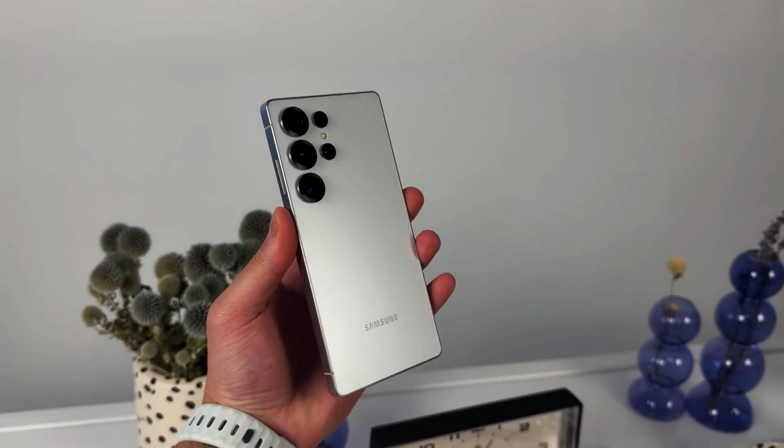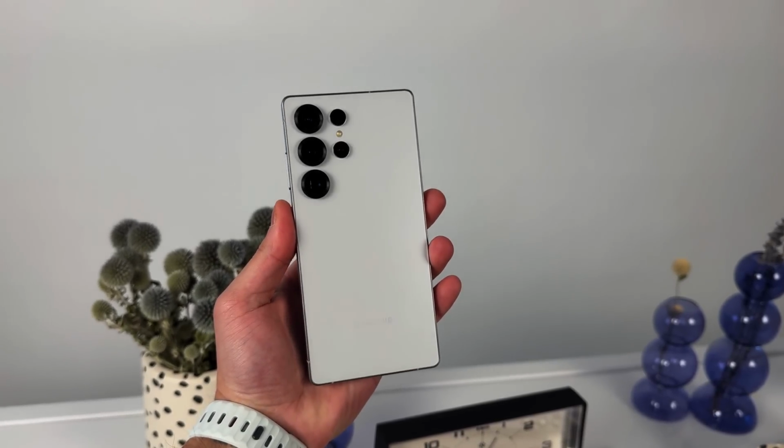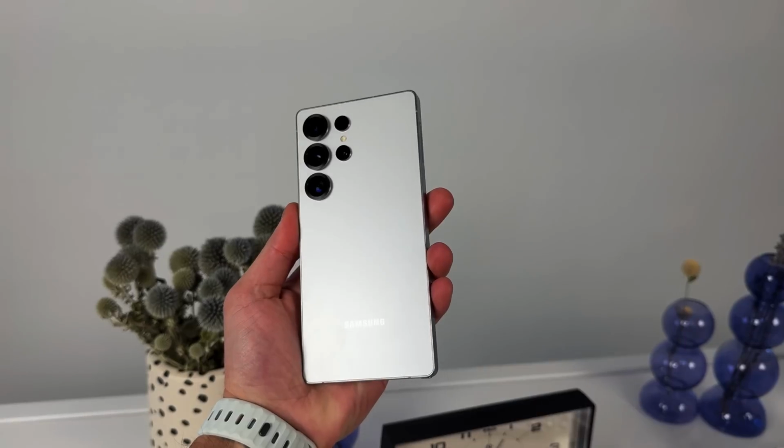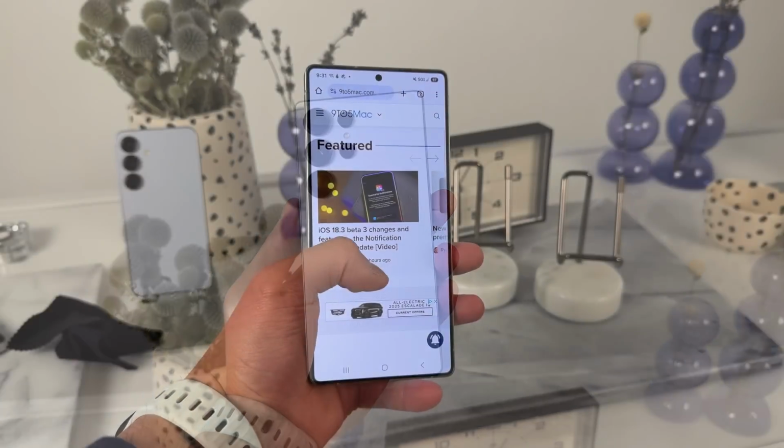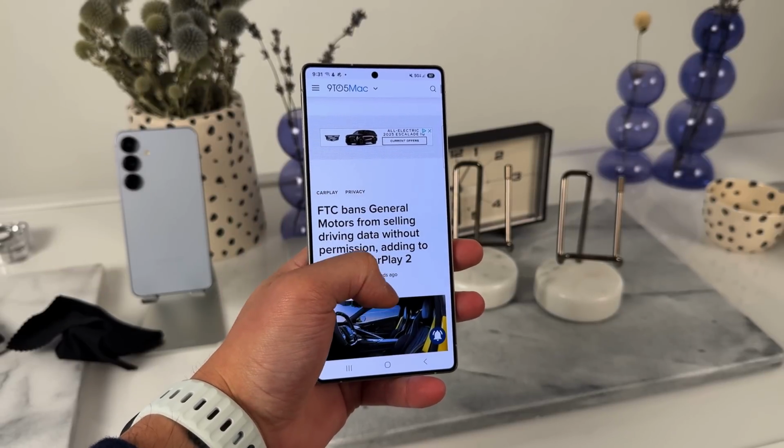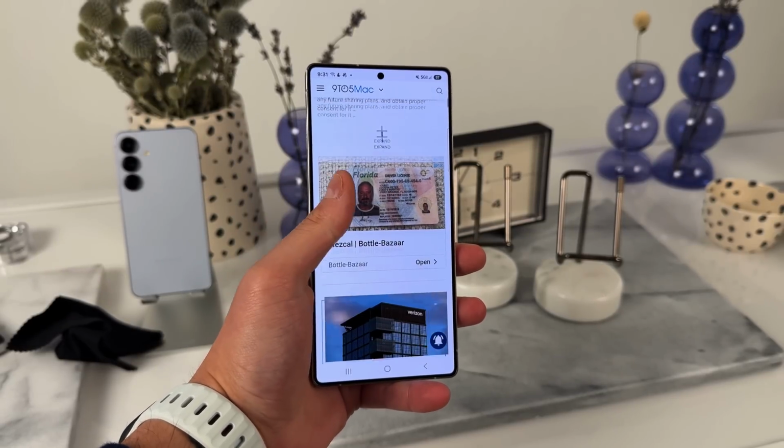You have 12 gigs of RAM base, you have the new Snapdragon 8 Elite for Galaxy processor, which is built on a 3nm process, so again, it's going to be the latest and greatest, but at the end of the day, it comes down to ecosystem, preference, and what you're used to overall.